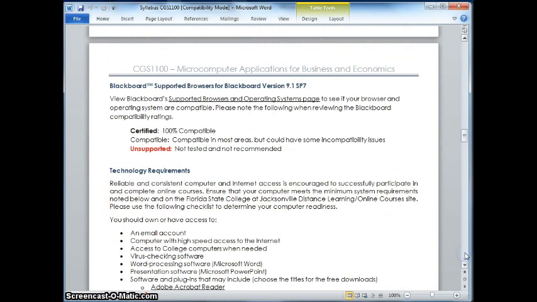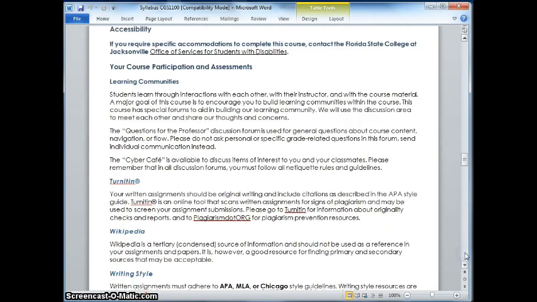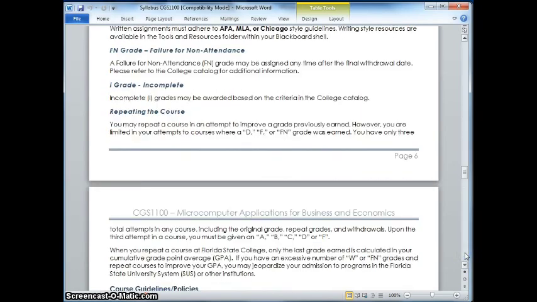The rest of this stuff in here is just stuff that I was told to put in there. I didn't write any of this, so you can read it at your leisure. It talks about the different course policies.